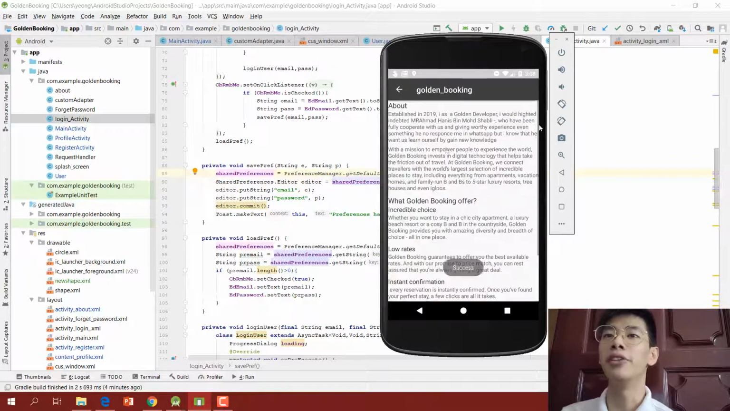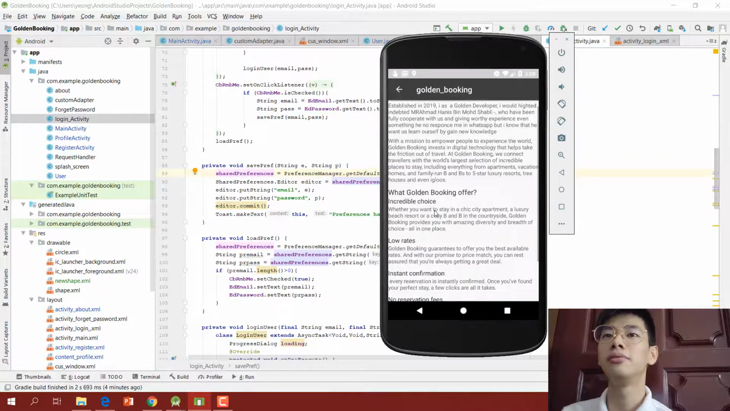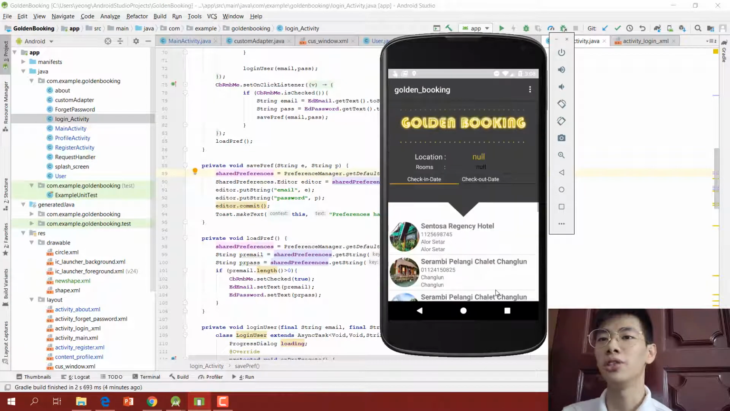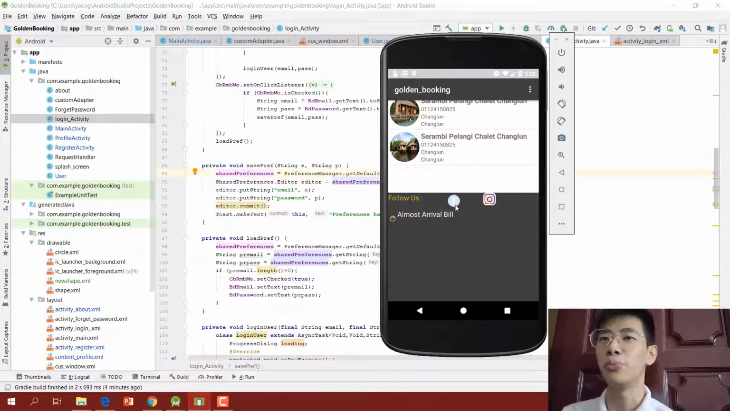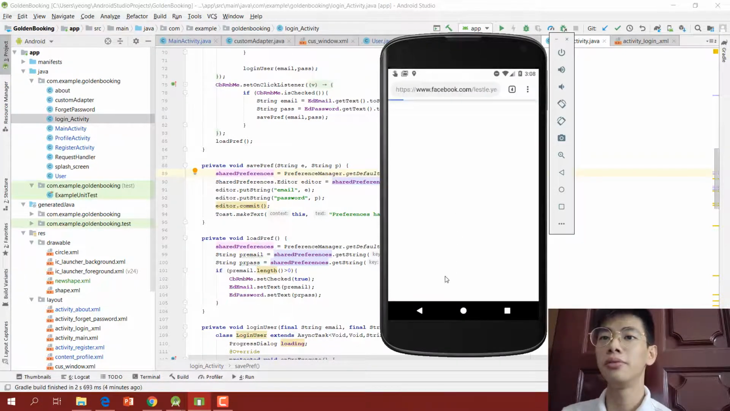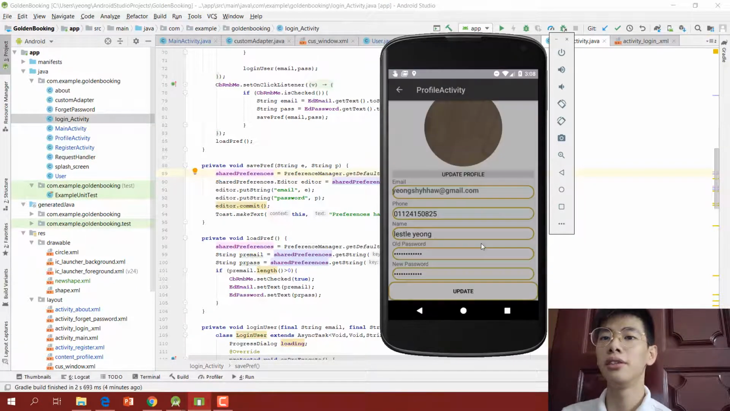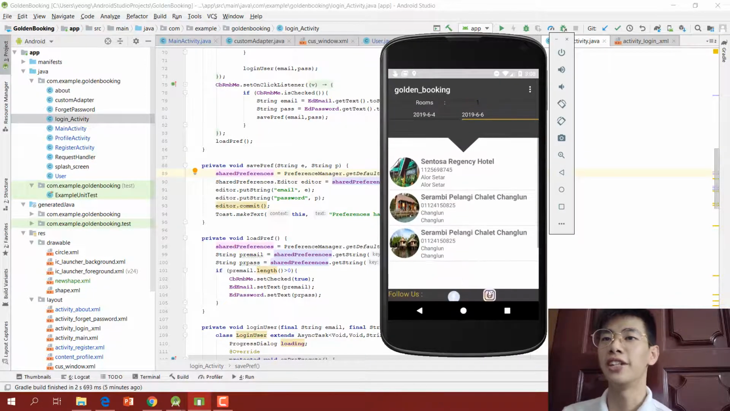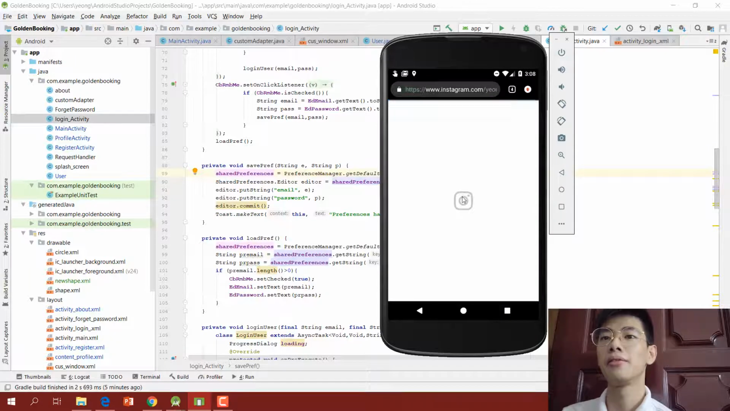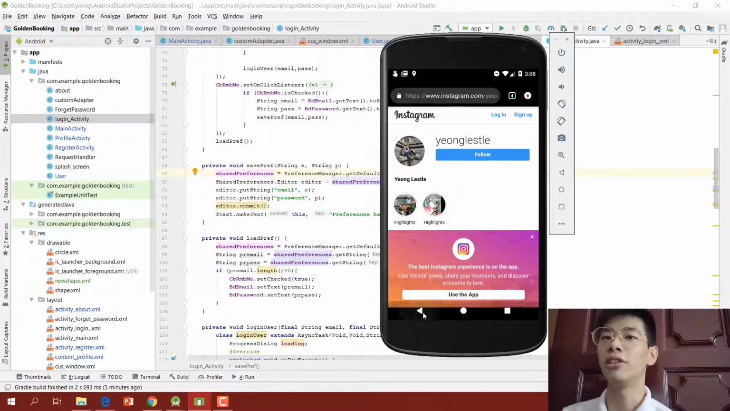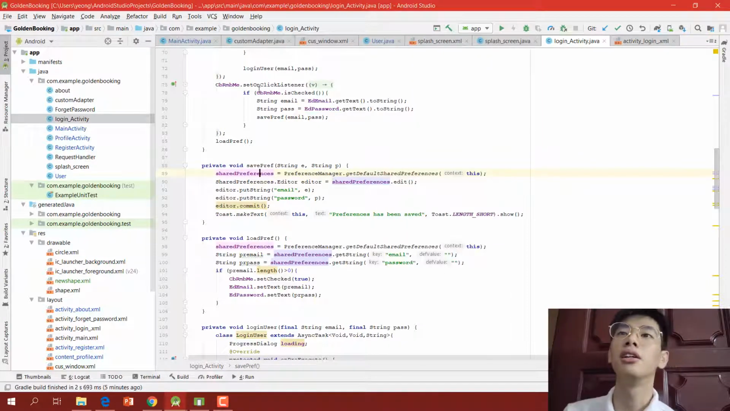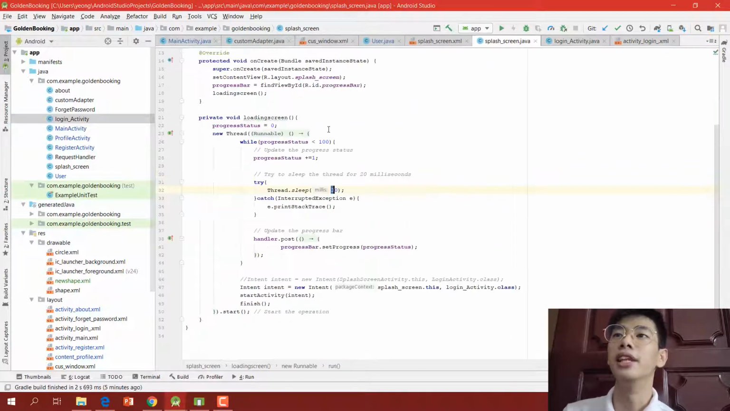Here is all about the Golden Booking information. Here there is a button that allows the user to get more information from Facebook, and Instagram. This allows the user to get more information. So now we are going to the coding.